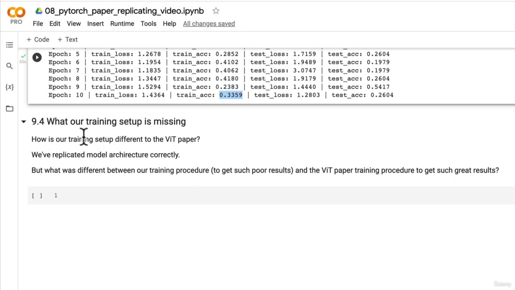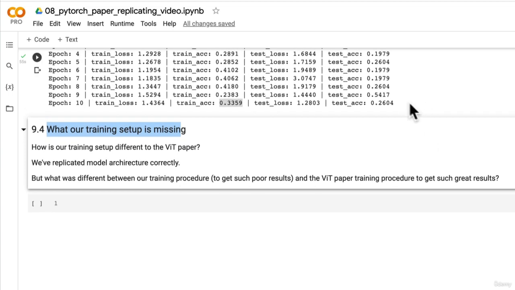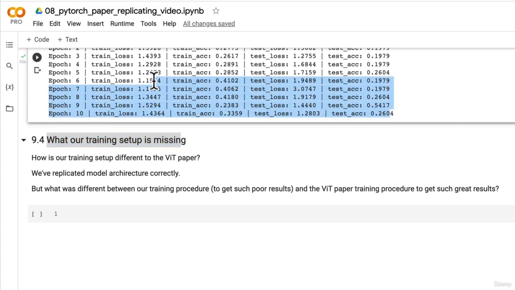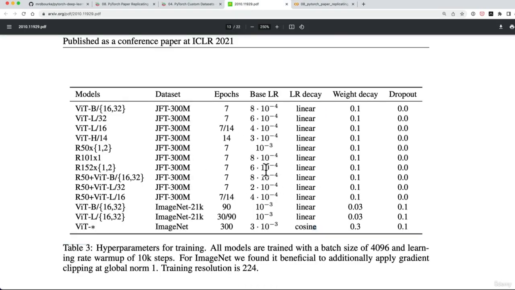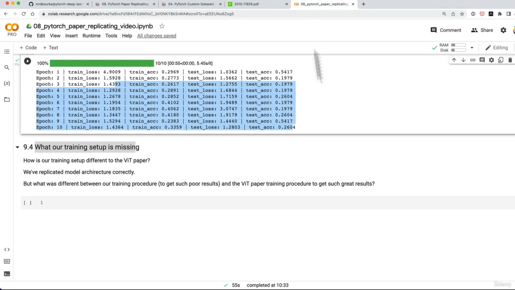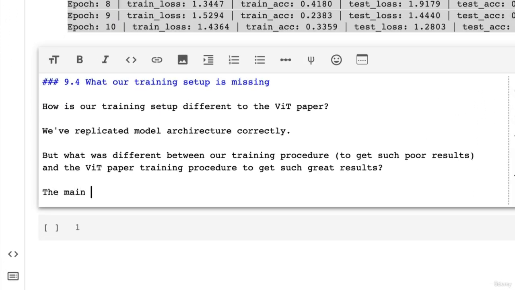Welcome back. In the last video, we discussed a few things our training setup is missing. And those things are probably what's contributing towards our results not being as good as the results that the original Vision Transformer got in the paper. And the main one being scale. So let's just write here: the main things our training implementation is missing.